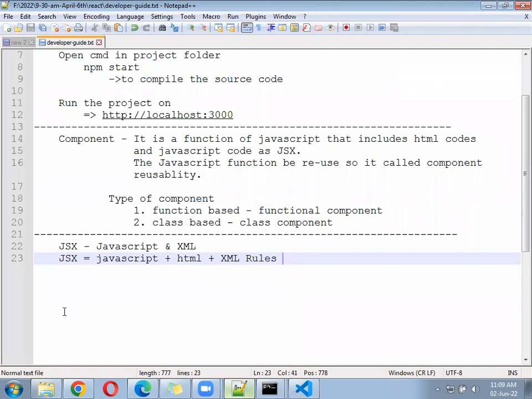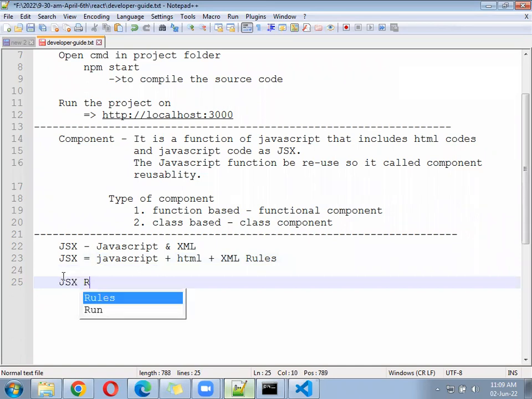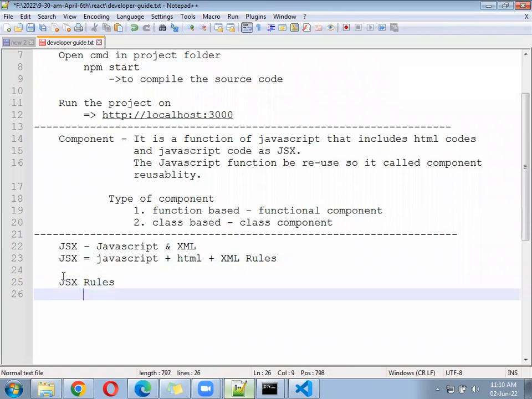Okay, go ahead next. Come down below. Now write the rules of JSX. JSX rules. The first one: inside a component. So what is the component here? Here component is nothing but a function. Yes, here component is nothing but a function.